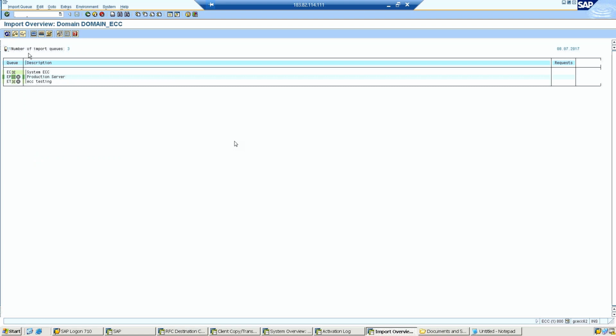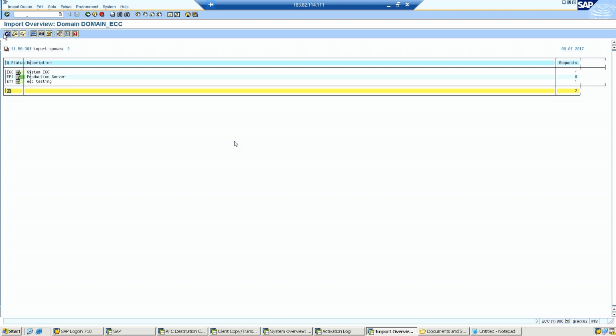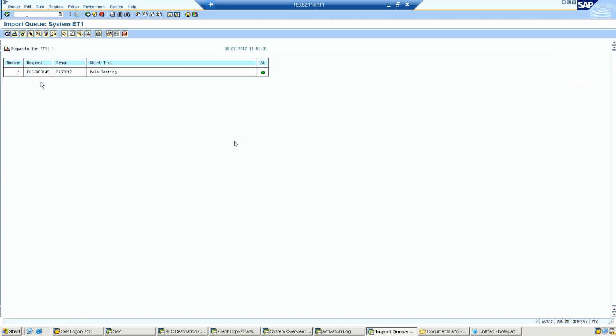Just refresh it once. Now here in ET1 you are getting some requests. See here, the reading buffer, everything is done. How many requests will be there? On the left-hand side you're getting the numbering. How many requests? 1. Okay, 1. I want to see what that 1 is, so double click on ECC, ET1. Now you're getting the request name and the status, which is successfully imported.